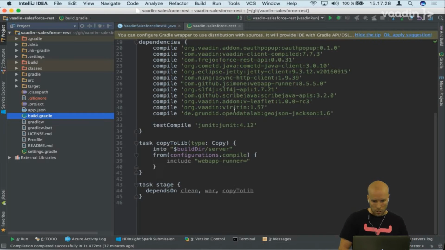Yeah. So the Maven coordinates for this library are com.frejo and force-rest-api. But you can see that from the example project that we will be publishing soon. And right. We will show how to use this in our example in a moment.